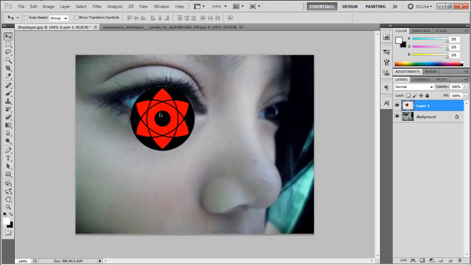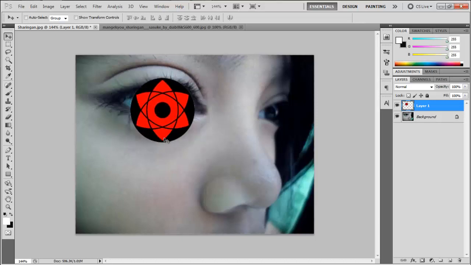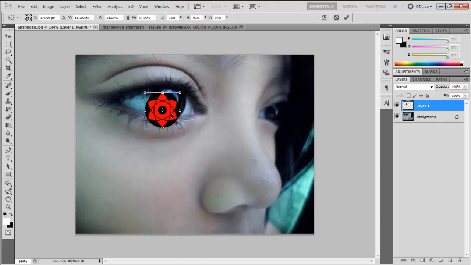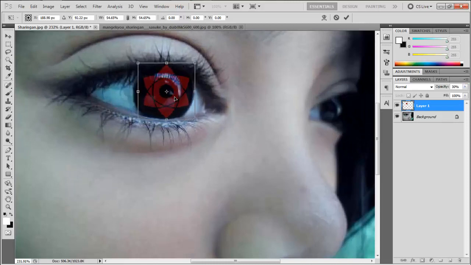Okay, let's move on to the move tool and hit Control T again, and size it down. Also, we're going to bring the opacity down so we can see what we're making. We want to place the Sharingan perfectly on the eye. The vehicles around my house are so noisy, I apologize for that. So place the Sharingan right into the eye. Maybe I'll size it up a little bit to make it fit. That's fine for me.